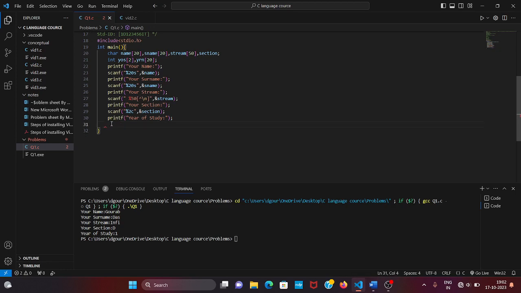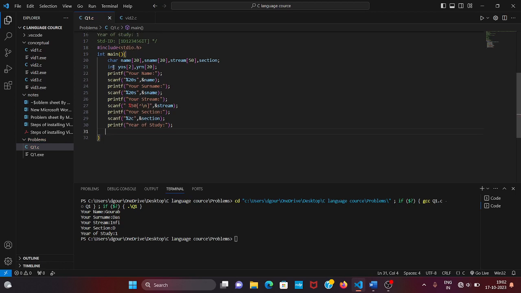Okay, like here at first we have to get the input of year of study. For that we have written the printf instruction for year of study. Then we have to get the input using the scanf function. So what will be the format specifier? Percentage, and then size is 2 and s. Now where do we have to store the input? The address of YOS, this variable.